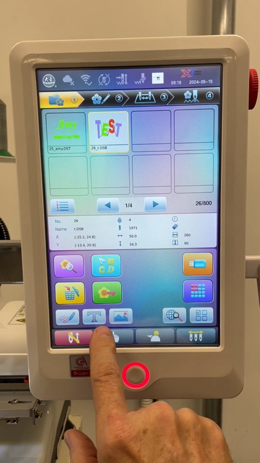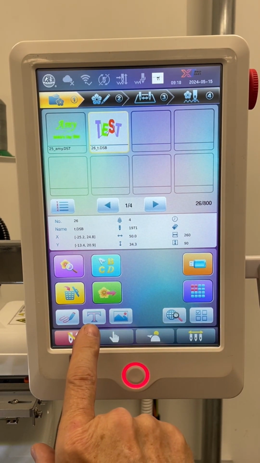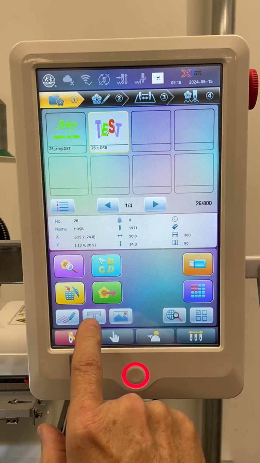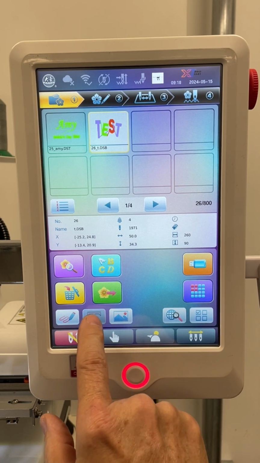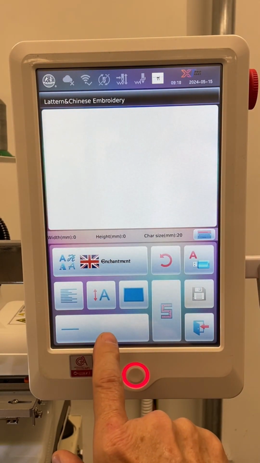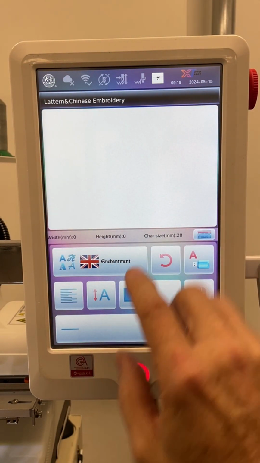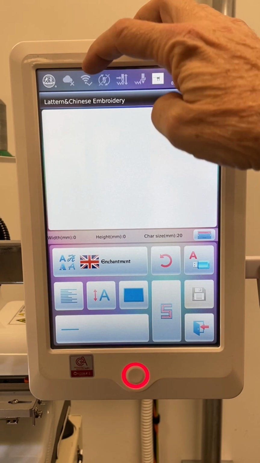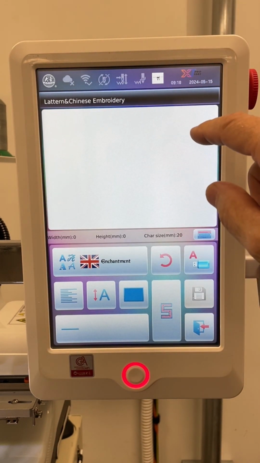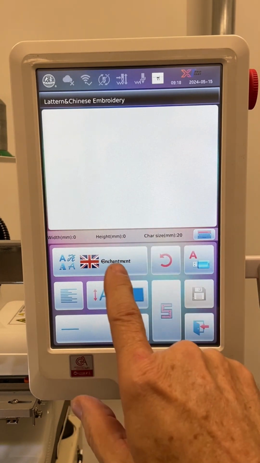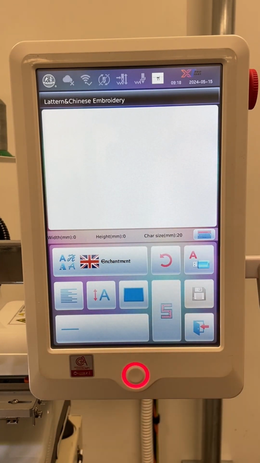Okay, now we're going to go over the different type of lettering that's built into the control panel. This is the one that has the most fonts available. We'll press this T, and this T or this font program will only work if you are connected to the internet. So we have already connected to the internet, and so it won't give us any warning message.